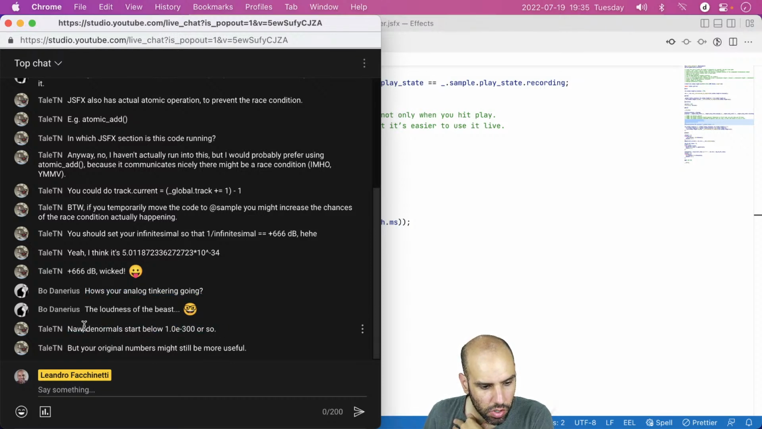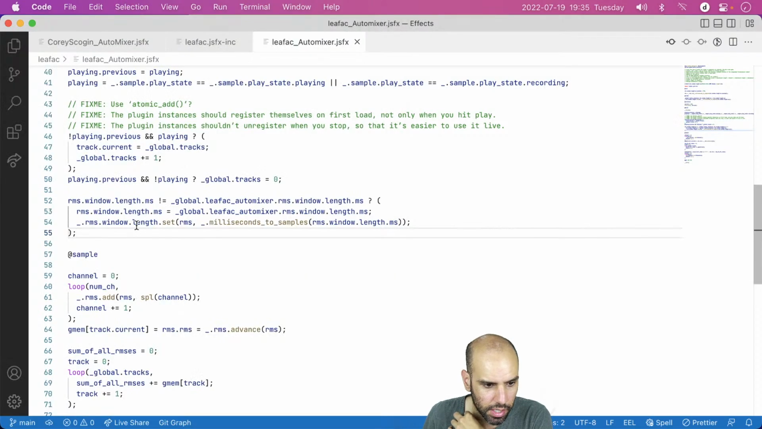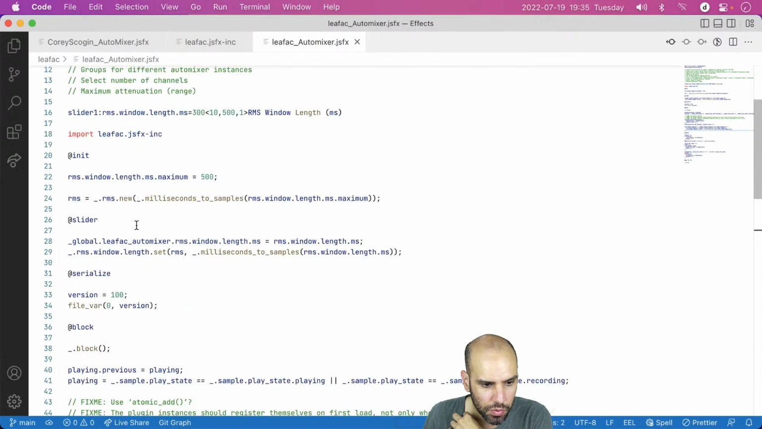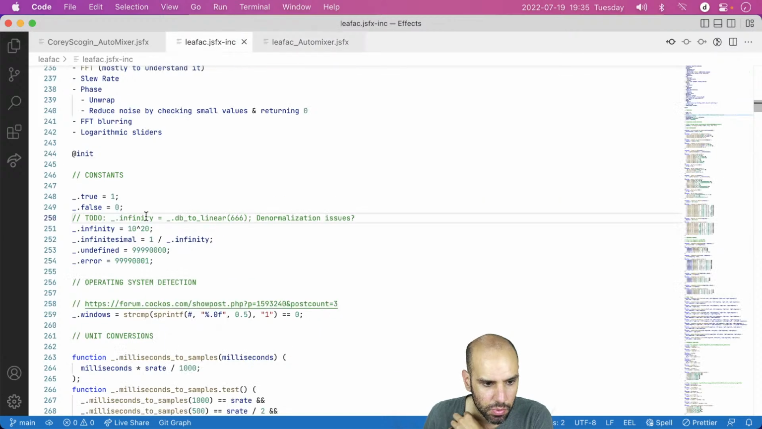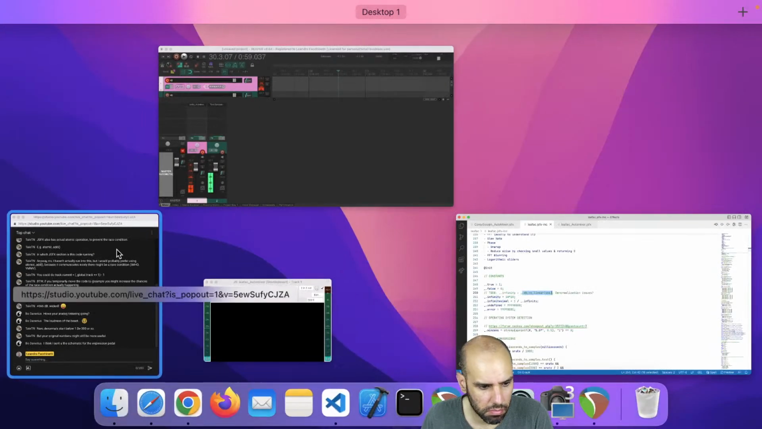Oh, okay, the normal start below 300, but your original numbers might still be more useful. Well, I don't really see the usefulness of 10 to the 20. I think I saw this in some other plugin or something, but it's not really a useful number. This is as useful, I think.